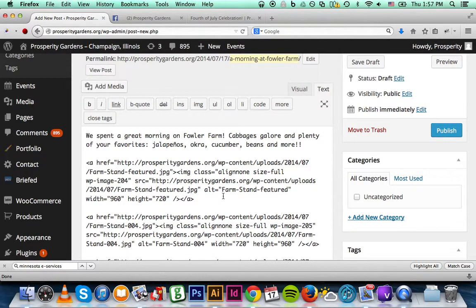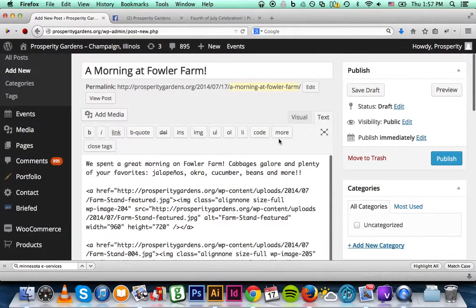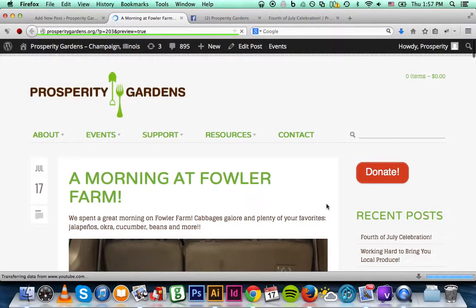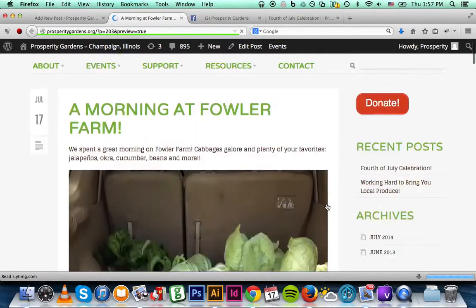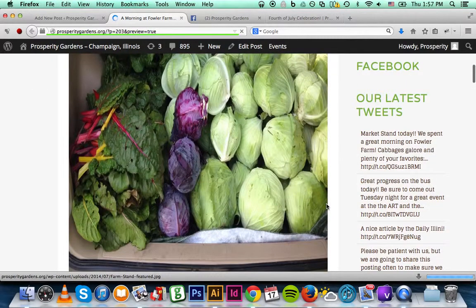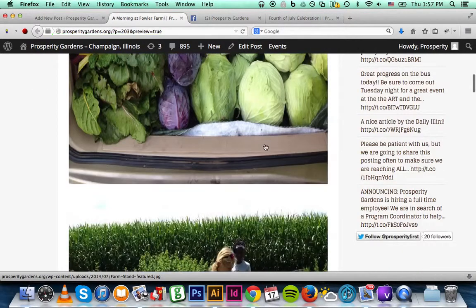Now, unfortunately, there's not a good way to dynamically resize images in a post. If we click Preview right now, it's going to show us what this would look like as is. We'll take a second. You can see they're stretched.